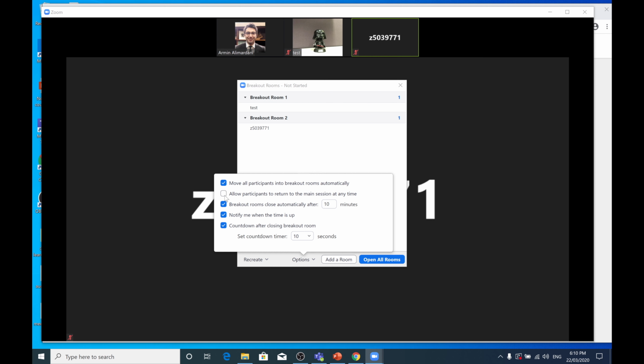And the second one, allow participants to return to the main session at any time. I want to keep this checked because I want them to take their time and come back to the main session at the time that I want, not after 2 minutes or after 5 minutes, but the time that I determine. Breakout rooms close automatically after how many minutes?